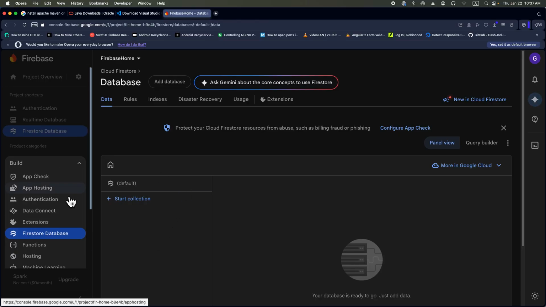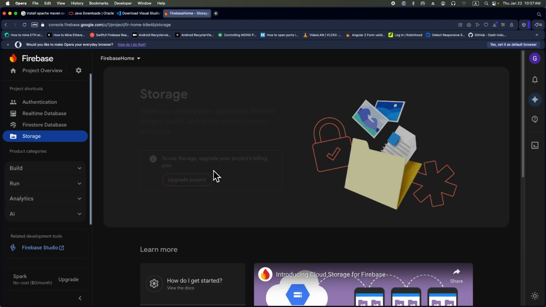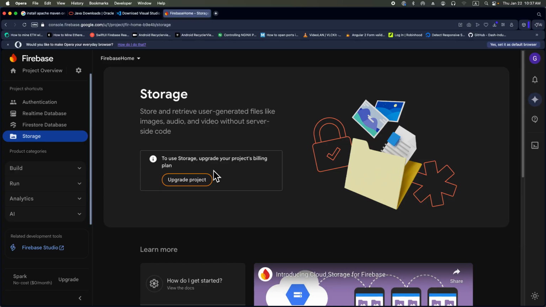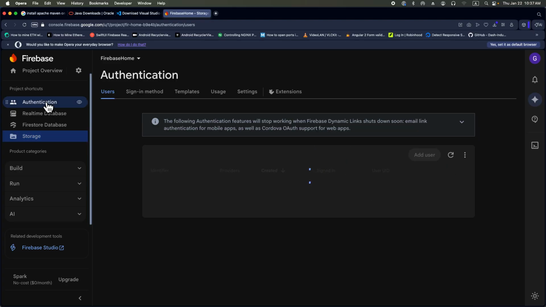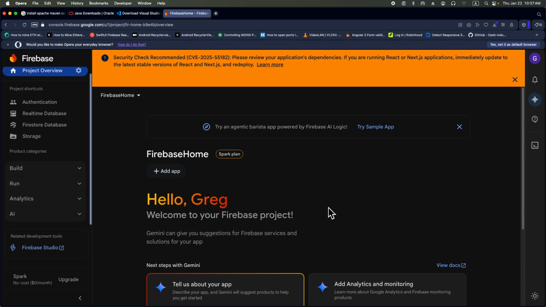And you need to add, for example, storage for image files, video files, or audio files. At the moment, January 2026, you need to upgrade the project with a paid billing plan. Now I'm using authentication, real-time database, Firestore, and storage.